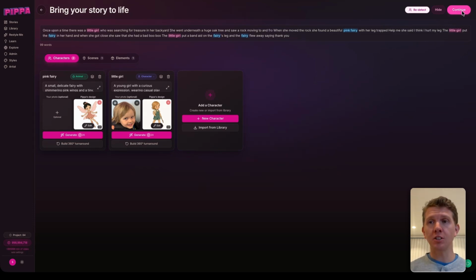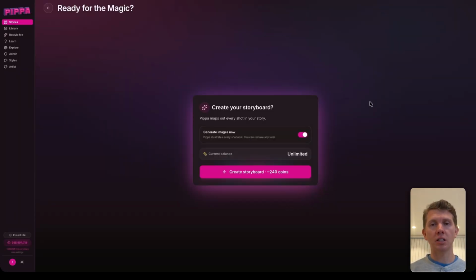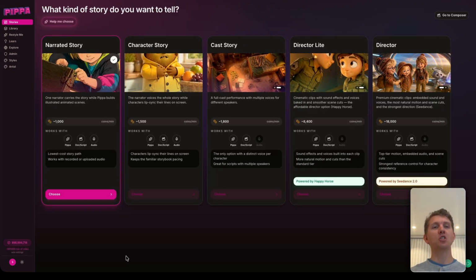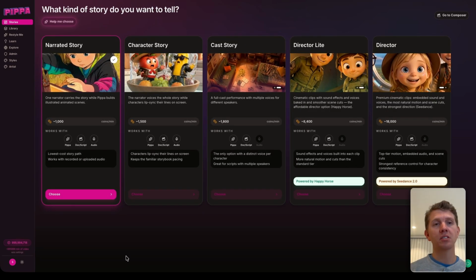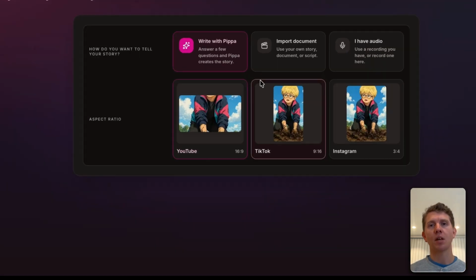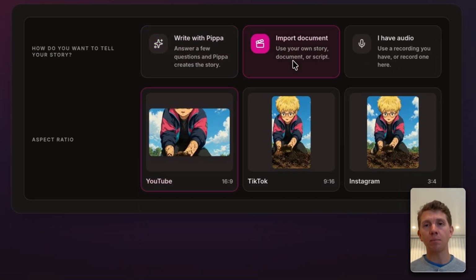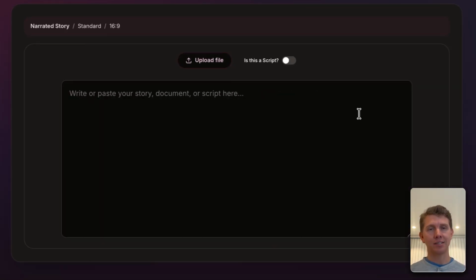When you click continue, you're going to get the opportunity to generate images or to skip them. I advise that you generate the images so that you get a full storyboard when you first land on the composer. We'll click Create Storyboard and start this story. Let's do our second story flow, this time with narrated story again. This time I'm going to choose Import Document and click Continue.